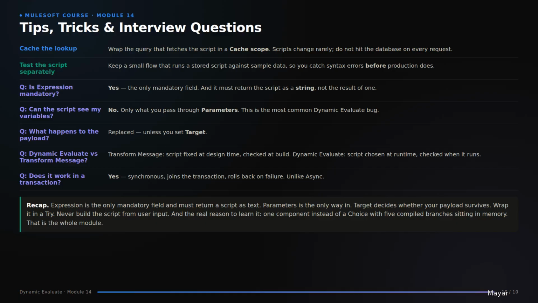To recap the whole module, expression is the only mandatory field and it must return a script as text. Parameters is the only way data gets in. Target decides whether your payload survives. Wrap it in a try. Never build the script from user input. And the real reason to learn this component: one component on your canvas instead of a choice router holding 5 compiled branches in memory for a request that only ever uses one.